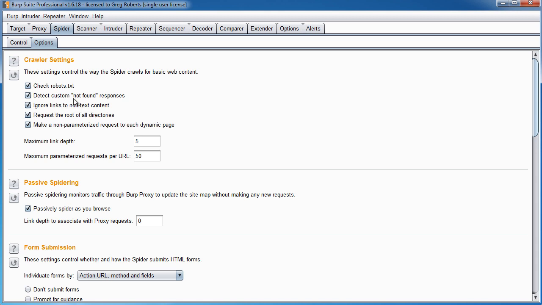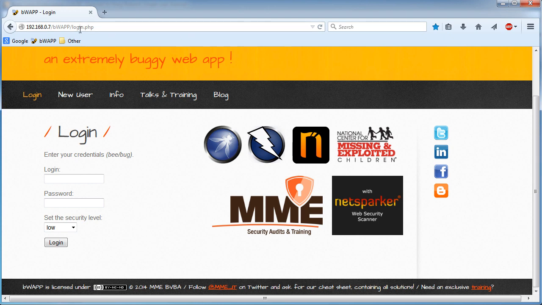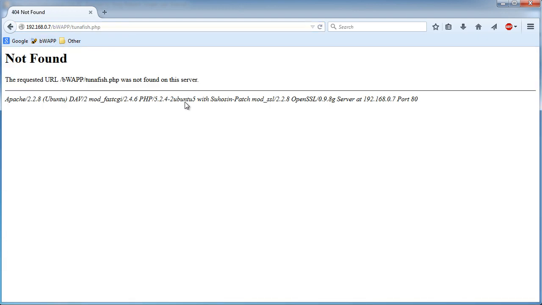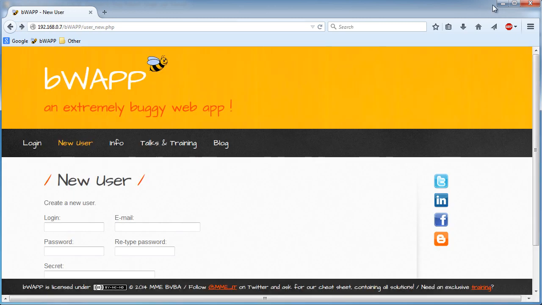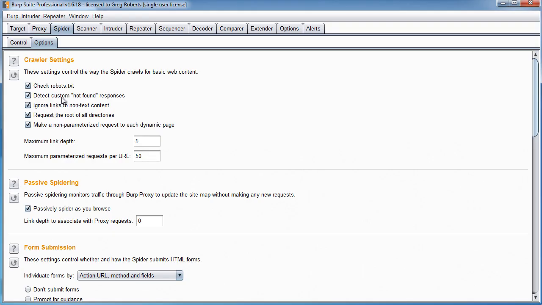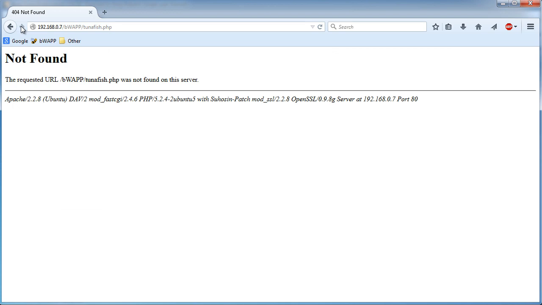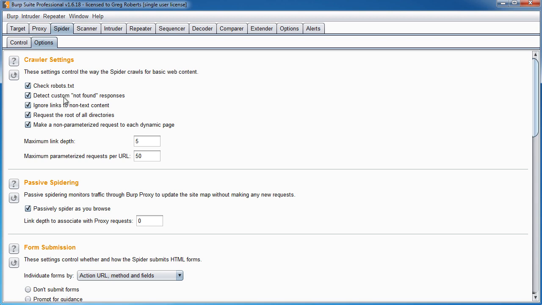All right, so now this detect custom not found, what is this? Whenever you make a website, you should return a 404 error, and that means whenever you go to a web page that doesn't exist, for example, login page exists, user new exists, what if I went to tunafish.php? Well, this is a not found, in other words, a 404 error. Some people, instead of using the generic not found page, make a custom one. And that's what custom not found responses mean. Nothing exciting, but there you go.